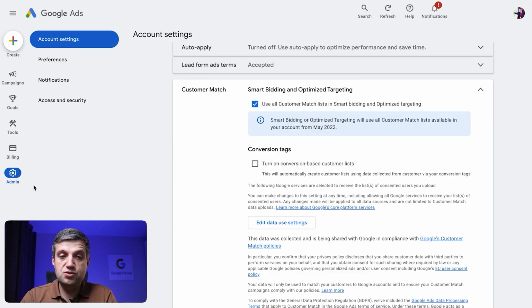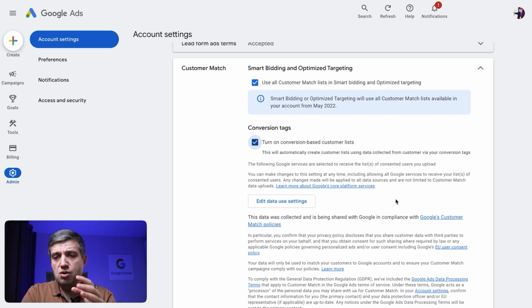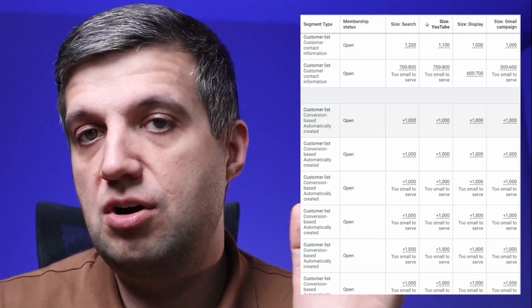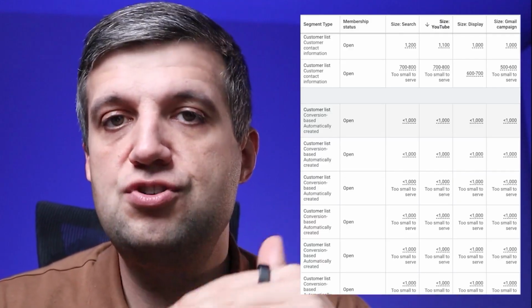You can find this option in Admin, Account Settings, Customer Match, Turn on Conversion-based Customer List. If you already know what customer lists are, it's great. Just a small note: you're able to upload into Google Ads information about your users, their emails and phone numbers, and Google can create a customer list based on this data. You can either exclude or include this list in your future advertising.